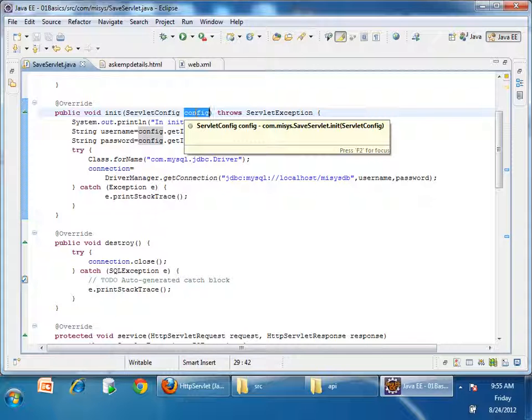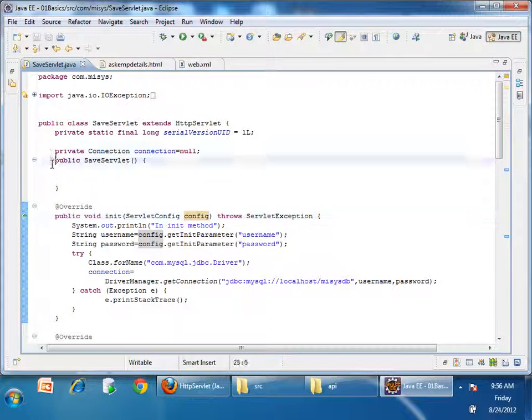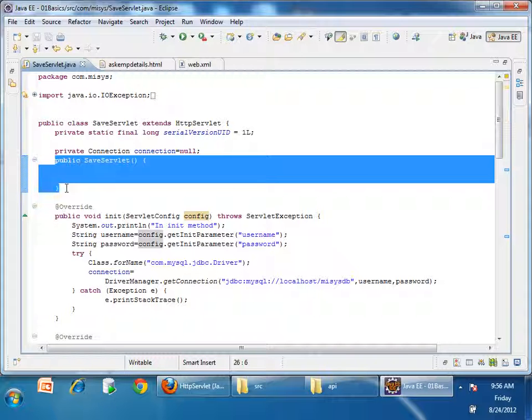Any doubts? Then here I am doing initialization. Yesterday I asked you a question: why can't I do the same initialization inside the constructor of my servlet? Because I want to read the init parameters configured inside my servlet tag. So I want the config object. In the constructor, the config object is not available, right? That's why we have tried inside init. Any doubts till now?